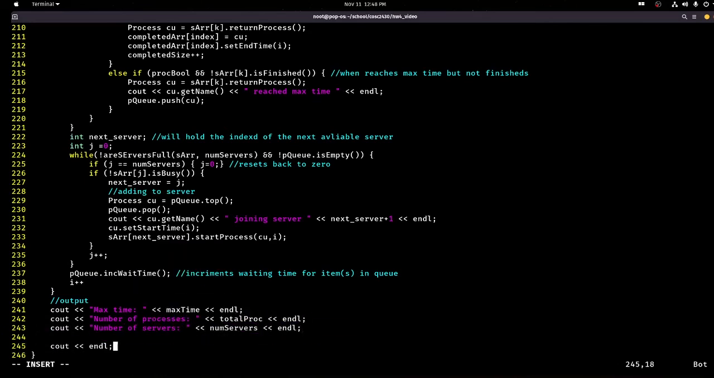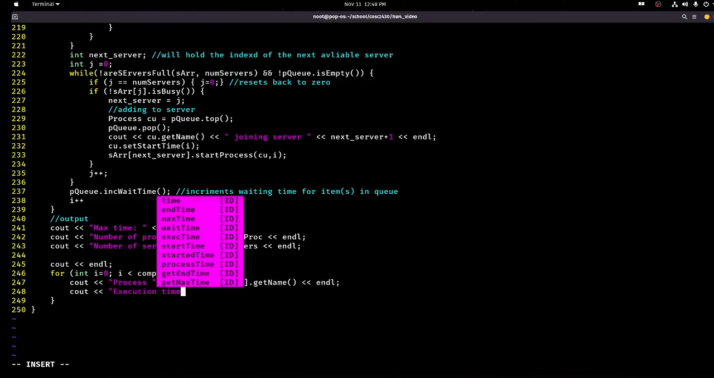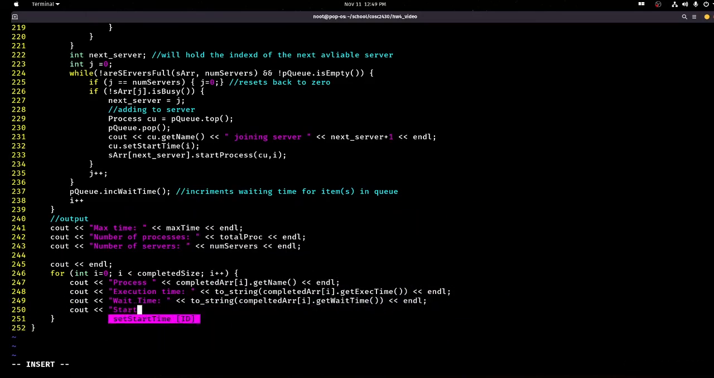The final part is outputting. According to the homework, you're supposed to output to a file, but for this video, I'm just going to output to standard out.